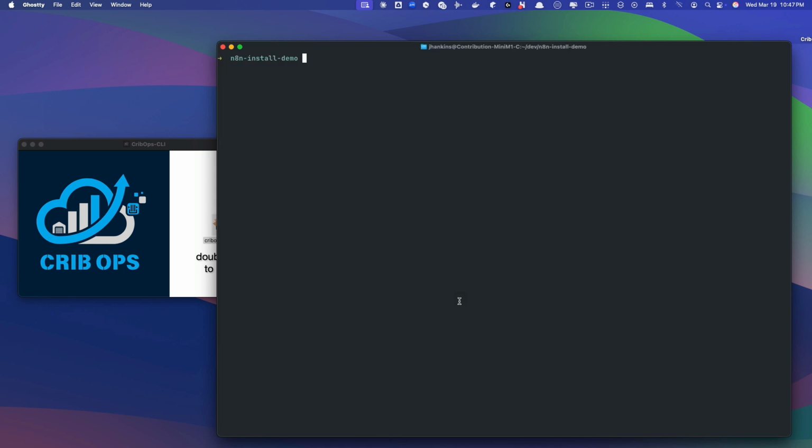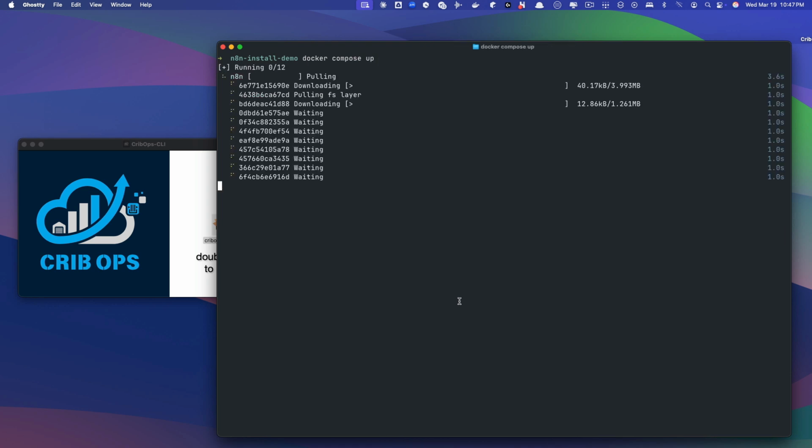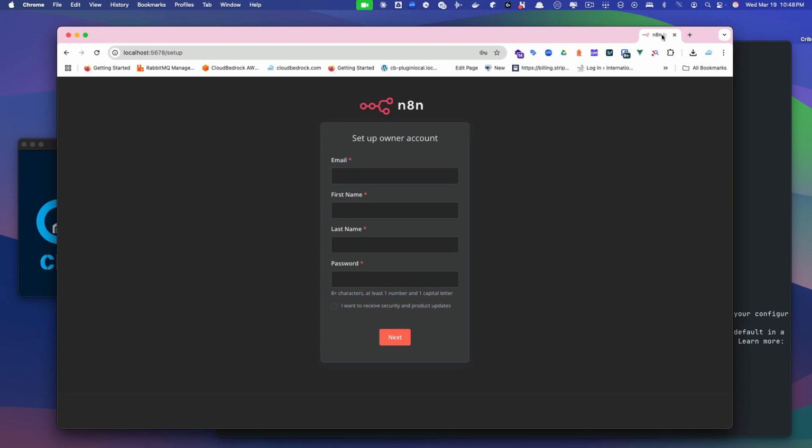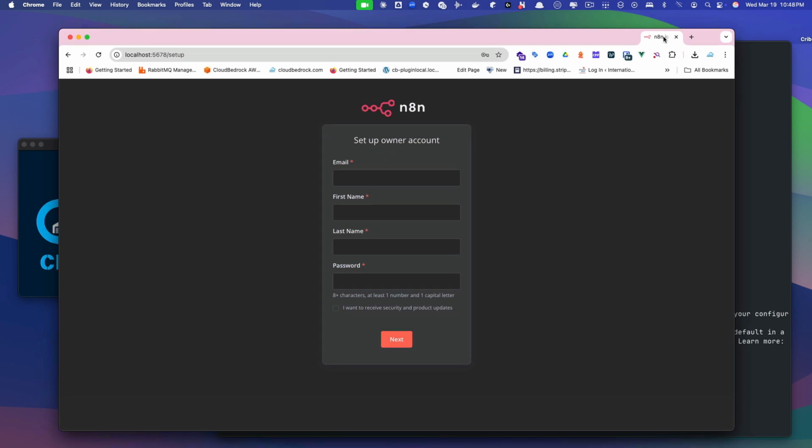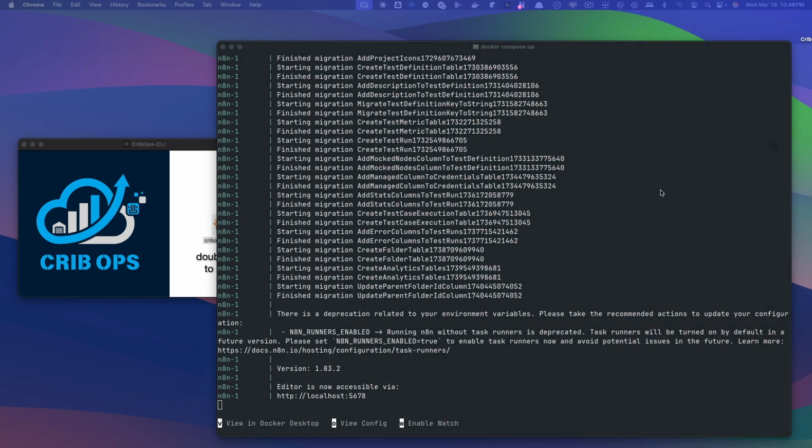So at that point, literally all you have to do is Docker Compose up. It's going to pull down the images if you don't have them already. Opening a browser up to the default port, and there you go. You've got your setup. So you could be up and running in literally seconds.